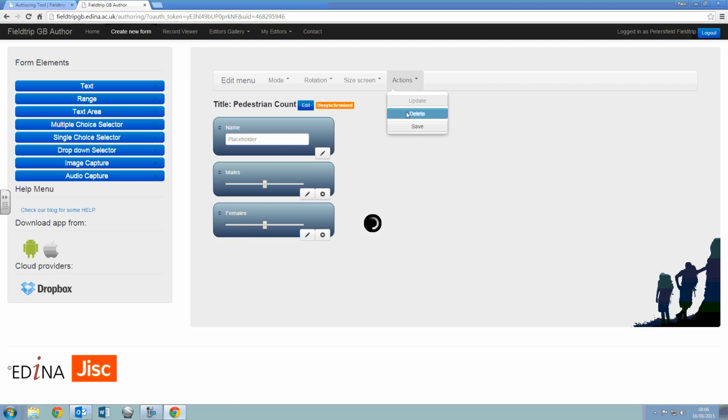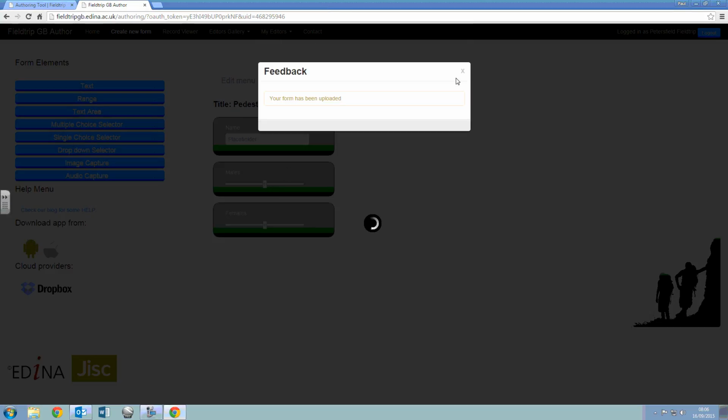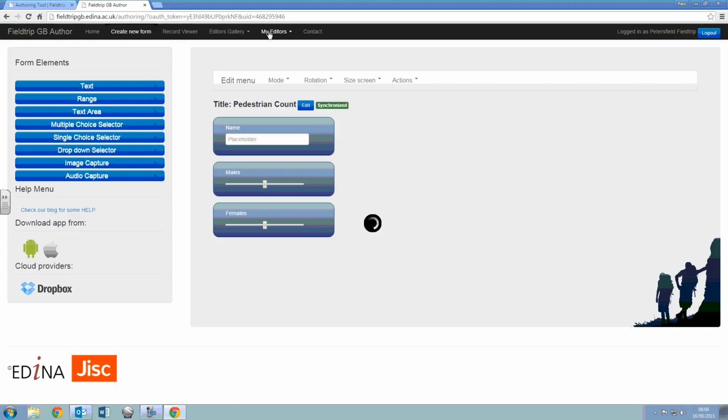And now what we can do is choose to save that, and we have that available as a form that when we come to use our phone, we can log in using our phone and get this form on your phone. Let's have a go creating another one.